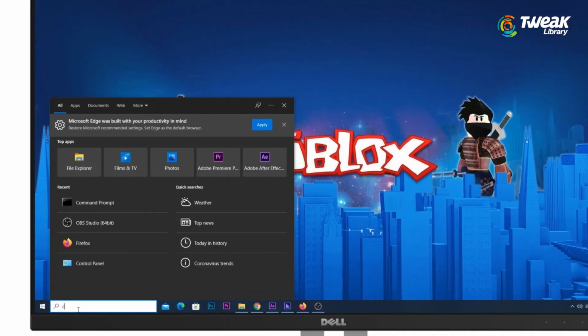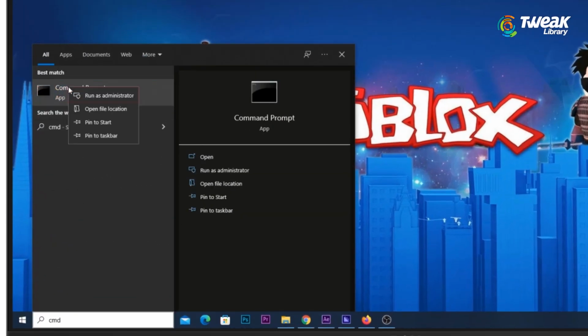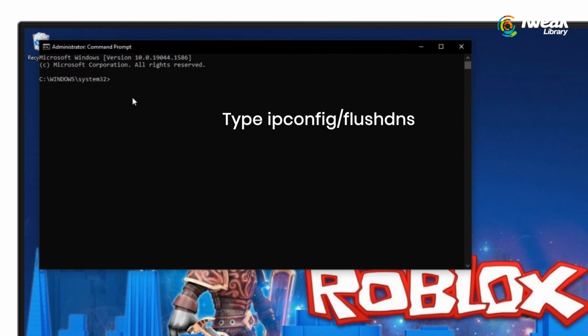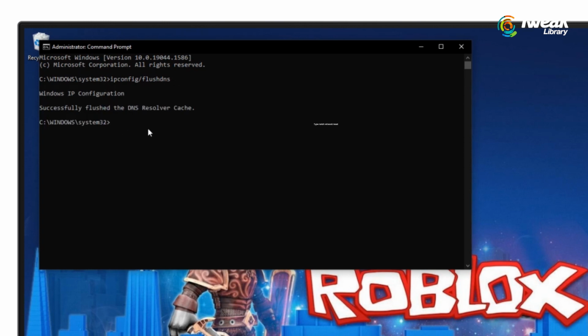Click on the Windows search icon, type cmd in the search bar, right-click on command prompt and select run as administrator. In the next window, type the command shown on the screen. Now press enter. Now type the following command and press enter and see if the issue persists.